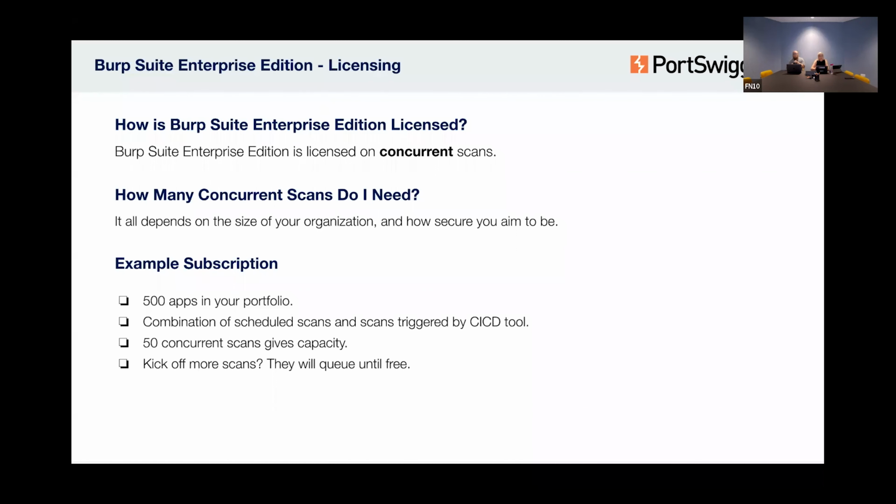And this truly does all depend on the size of your organization and how secure you aim to be. Companies with a larger web portfolio that they need to scan more frequently will need more scanning resources compared to a smaller organization who is just starting out with automated scanning.